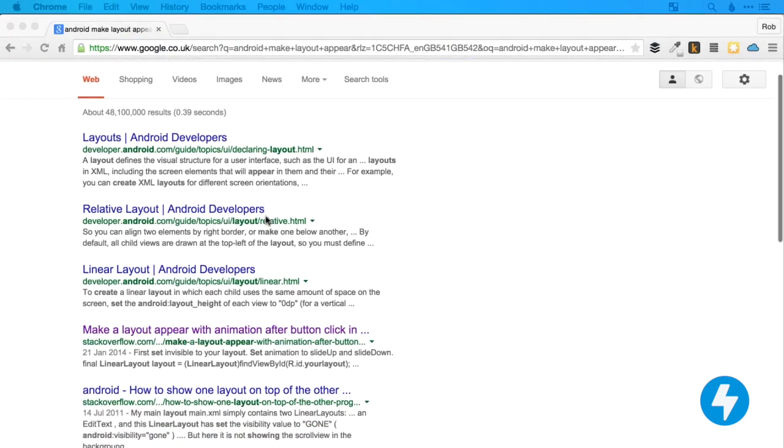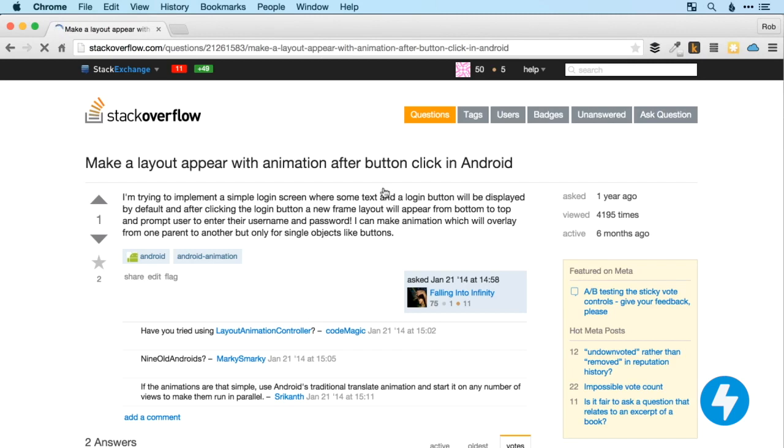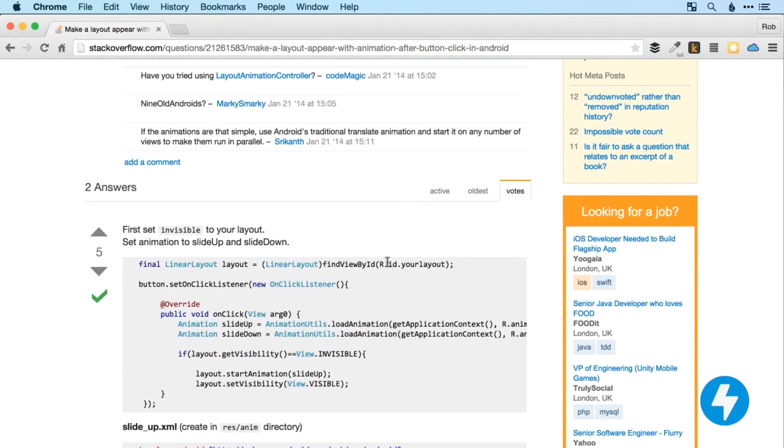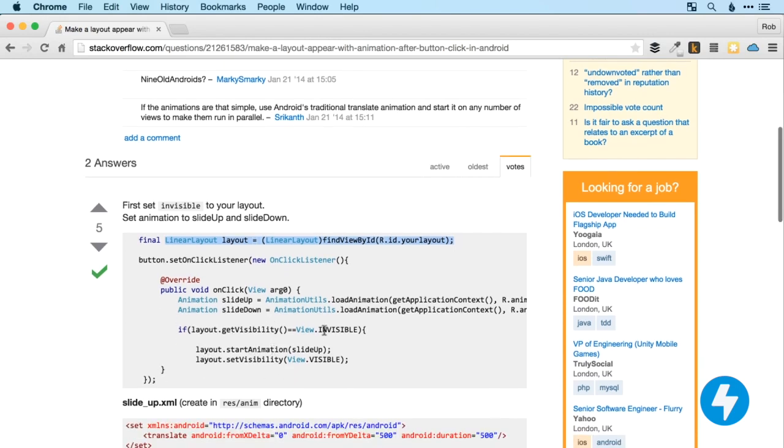So I've got a few general bits of code there. Make a layout appear with animation after button click. Sounds perfect. Okay, so this looks very promising. So we've got some code here. So we use find view by ID. Wonderful. And then we're going to change the visibility. Okay, perfect. So that's exactly what we want.